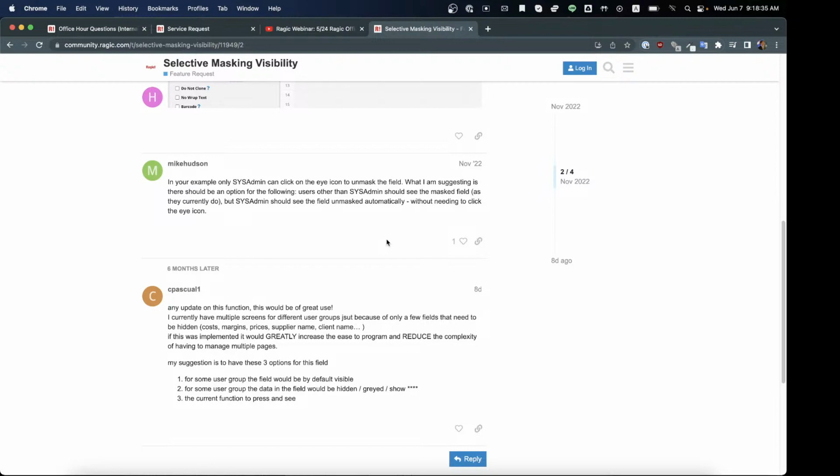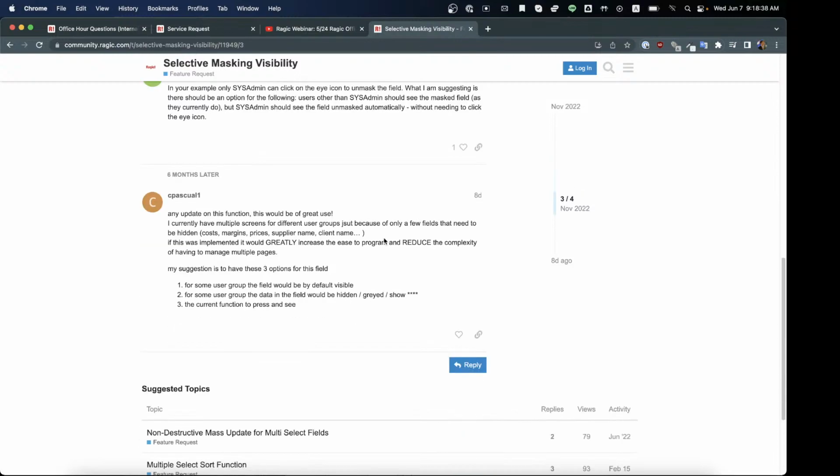Okay, so what you mean is that some groups of users should be able to see the content of the field automatically without clicking on the eye icon. So those three options for the field, that's your suggestions. For some user groups, it would be visible by default, okay? For some groups, the data would be hidden, which is the current behavior. So some users would like to keep using the current behavior, and some user groups should have it visible by default, okay?